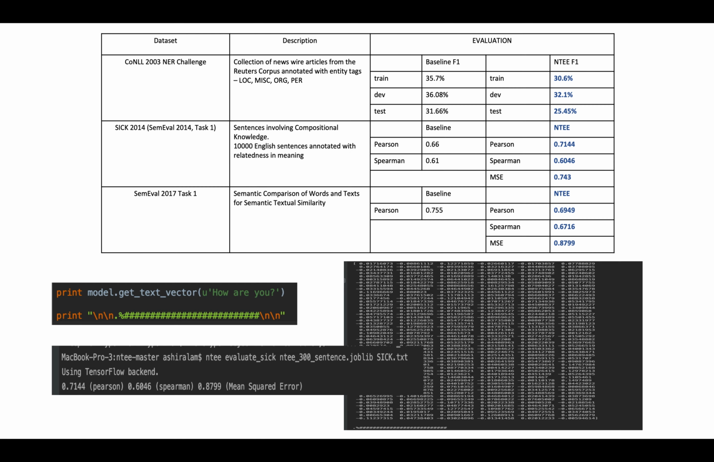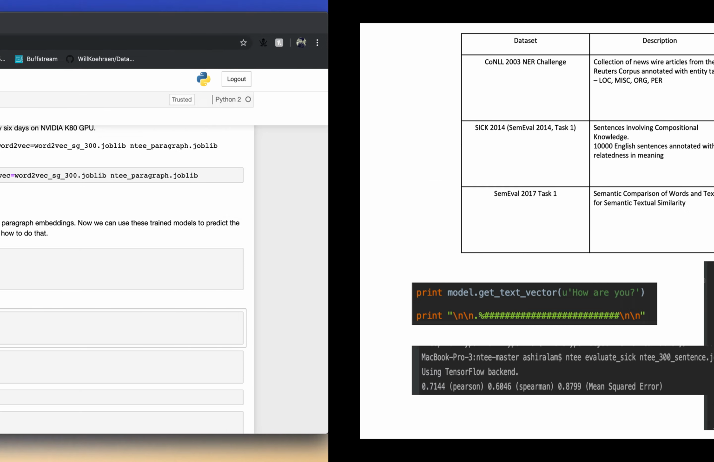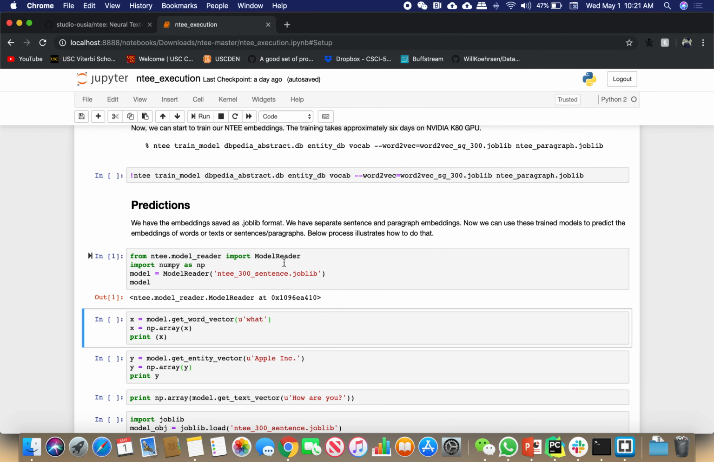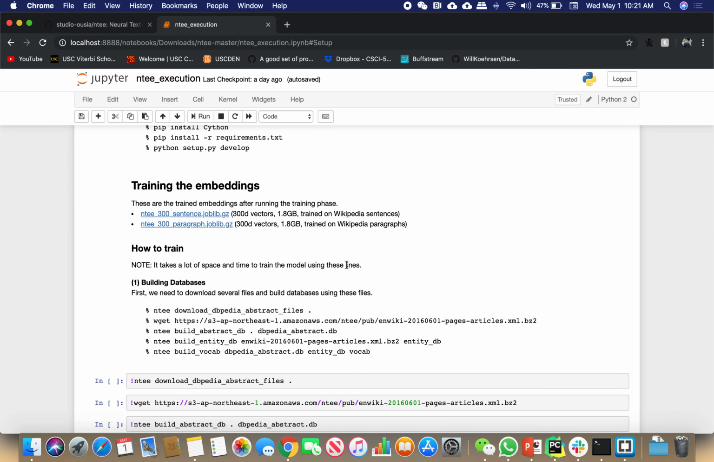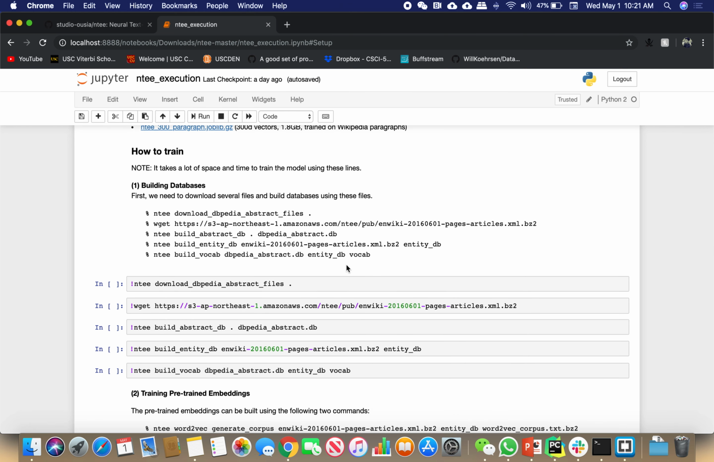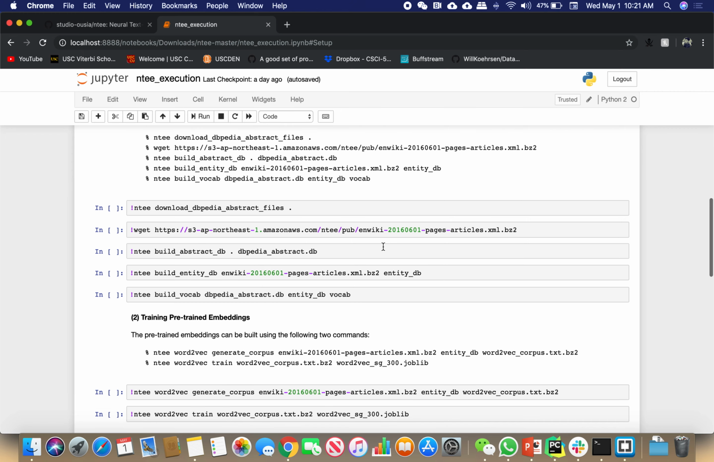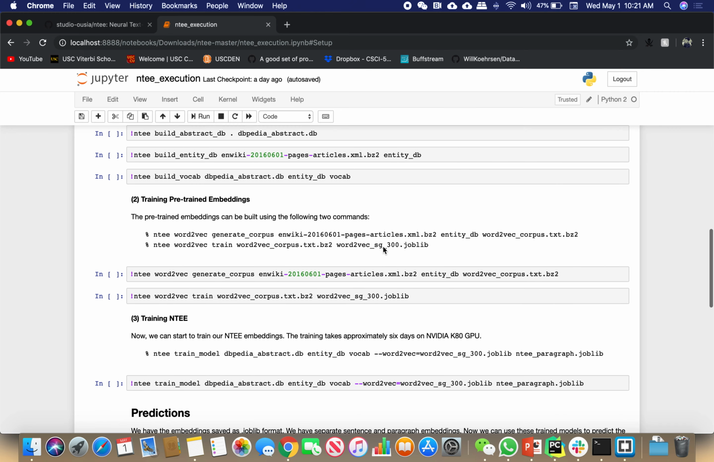I ran my code on 3 datasets: the SICK 2014 dataset, the SemEval dataset, and the STS 2014 dataset. So I have the results, and I'll show you the results here in the notebook. I have this training area where you can just run these commands and then train the model. It will take a lot of time and space, so I'm leaving it as it is.